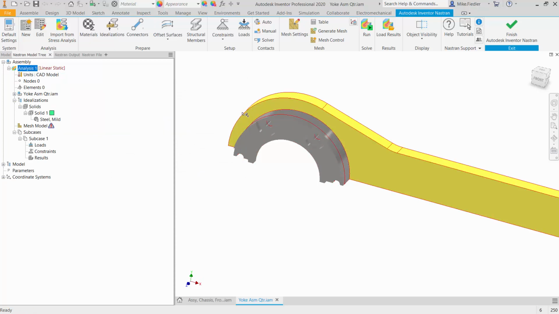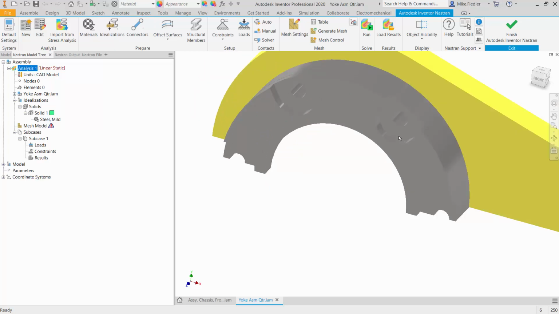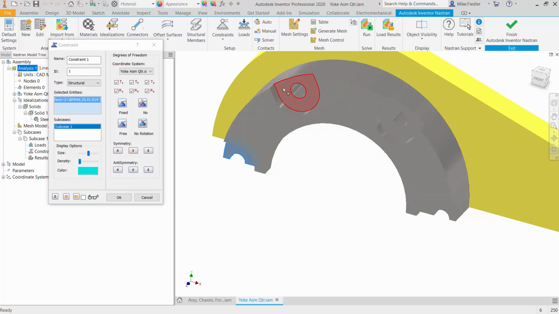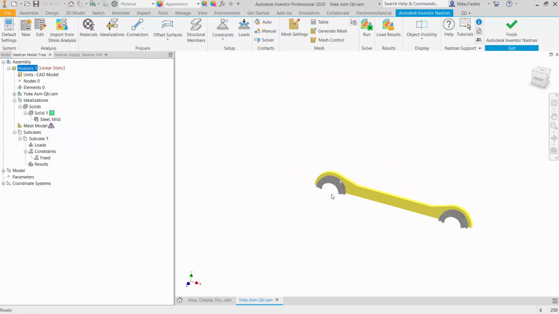So the sequence I'm going to do would be the constraints, the loads, the mesh, and then we'll do the contact. So the first thing is where the geometry here is going to be fixed. I'm going to take these surfaces where the bolts might touch, and we'll go ahead and fix those surfaces. So we have 1, 2, 3, 4 surfaces right there, and that's going to be my fixed constraint.